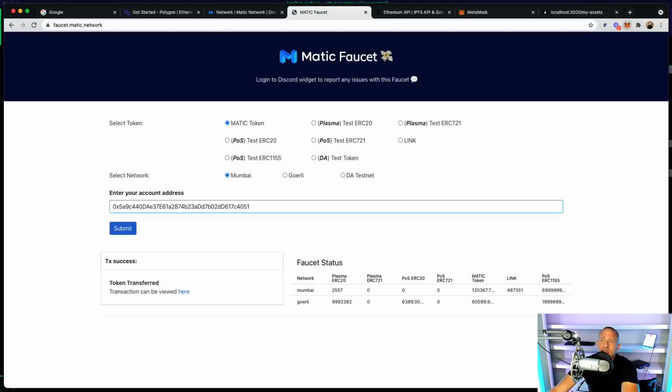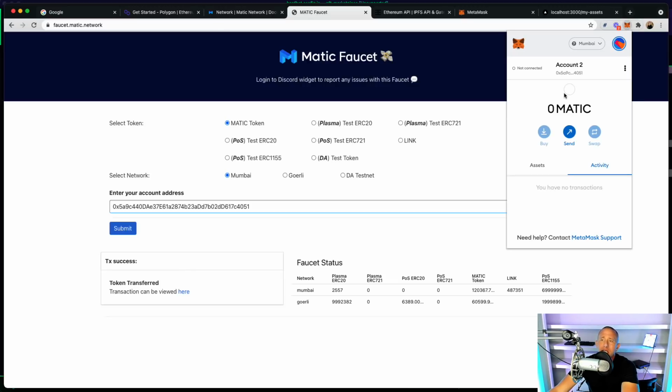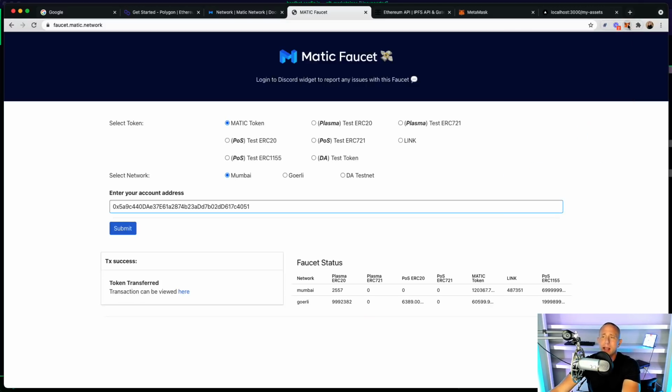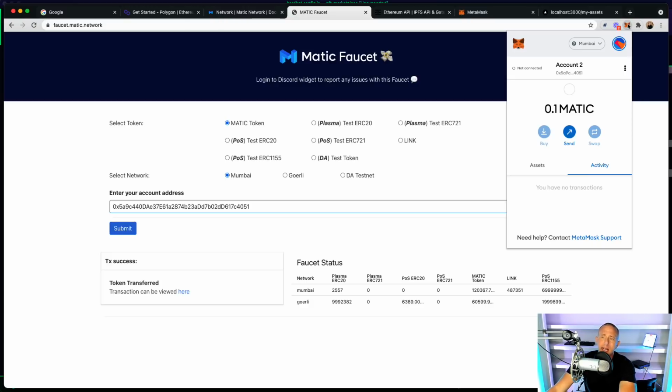All right, so we've sent to this address. Now all we do is wait. In a moment, we should have our Matic in this wallet, and then we should be able to go ahead and test this out. It looks like it's already there. So 0.1 Matic. Or was it to account 1 actually? I think that was account 1. So let me go ahead and actually send it to account 1.